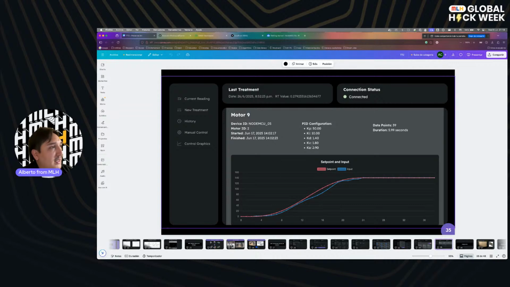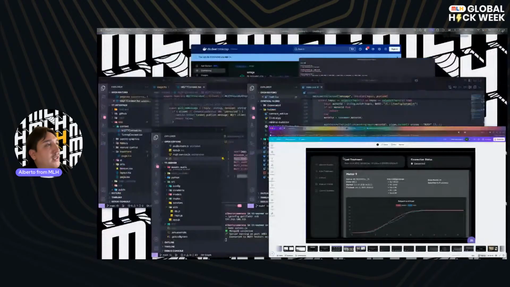Here is the treatment, the tuning I was mentioning. We receive all this data from the devices. We store it in the database thanks to the server subscription to the MQTT topic. We close it and we have all this information from the device, right?